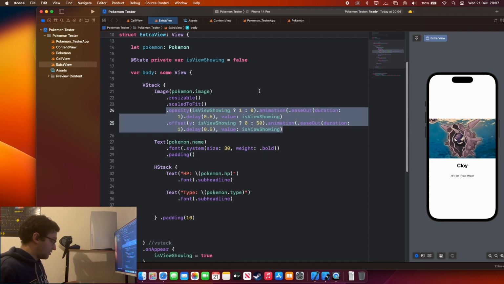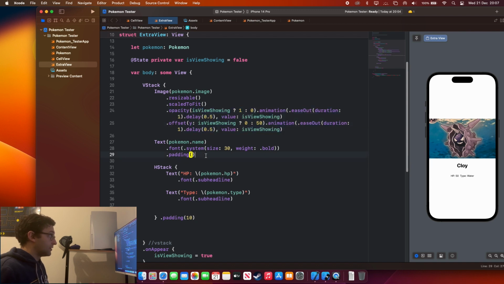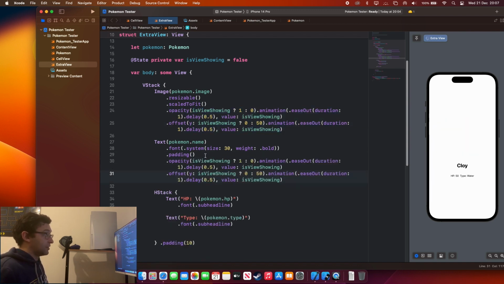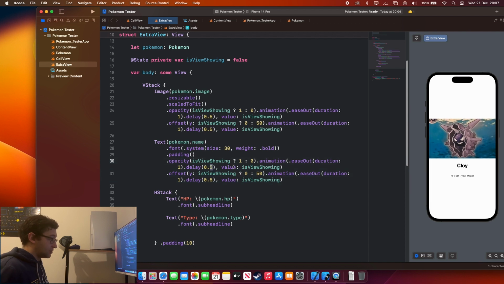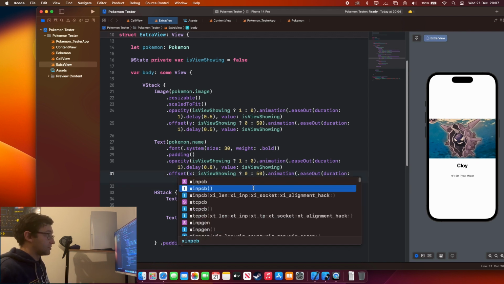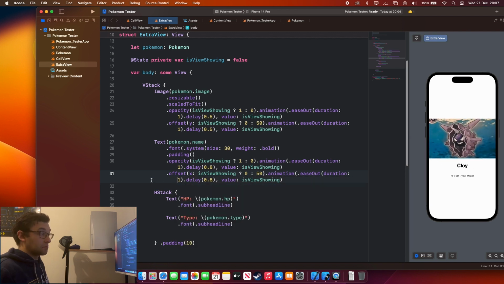So what we could do now is, just to emphasize the point, let's put it on the text underneath. I'm just copying and pasting exactly the same thing. However, I'm going to change the delay to 0.8, so it's just after. And you should notice that it will do that. See, it's coming up and following. Obviously, you could change any of these. I could actually change that to X, so it comes in from this side, which makes it a little bit more interesting. So there we have it.